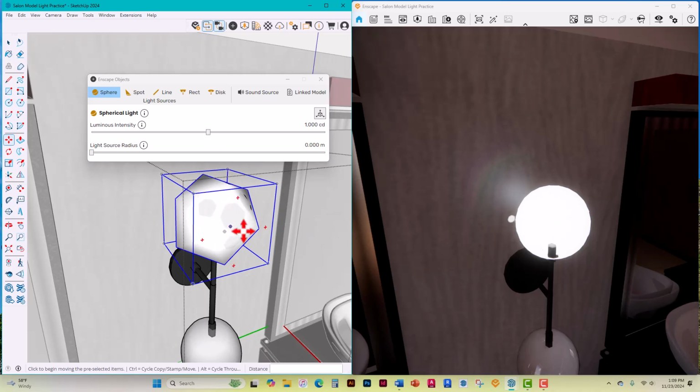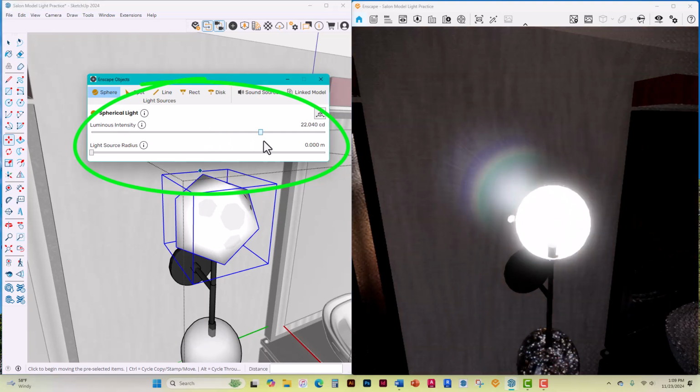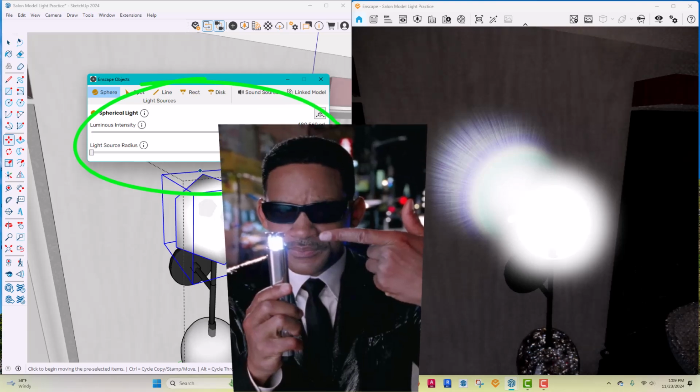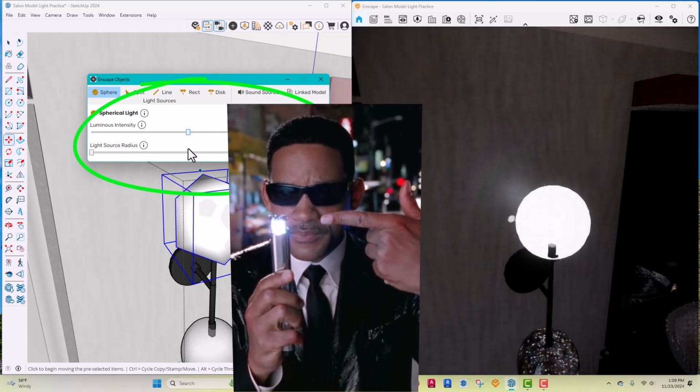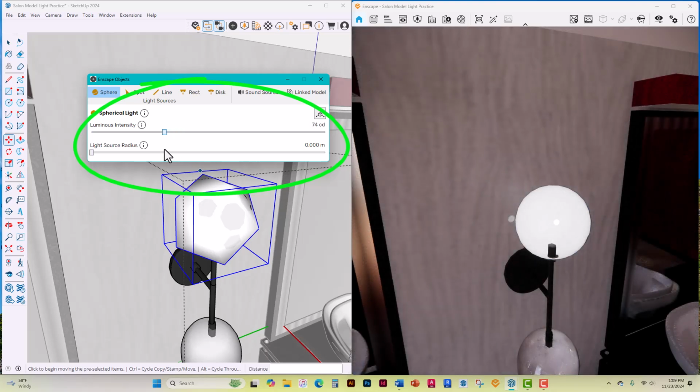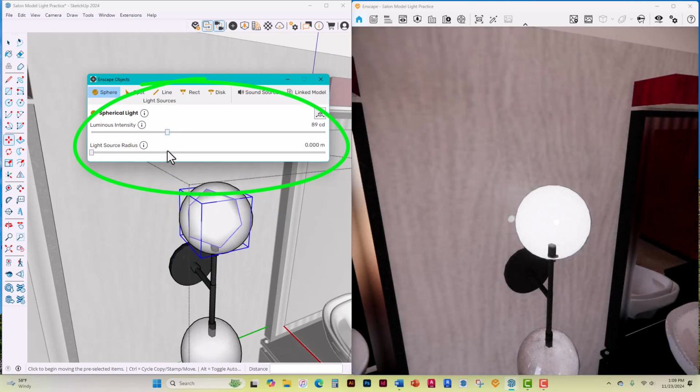With the bulb highlighted, you can see that there are some scroll bars that you can play with. And the top one is the luminous intensity. So how much light that's putting out. Whoa, that's a lot of light. This is meant to be more of a decorative piece, so I'm going to bring it back a little bit. It should just be kind of softly glowing.